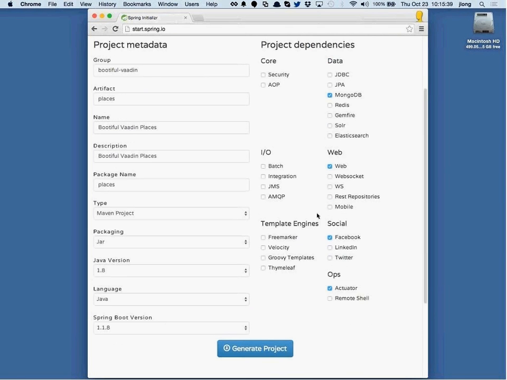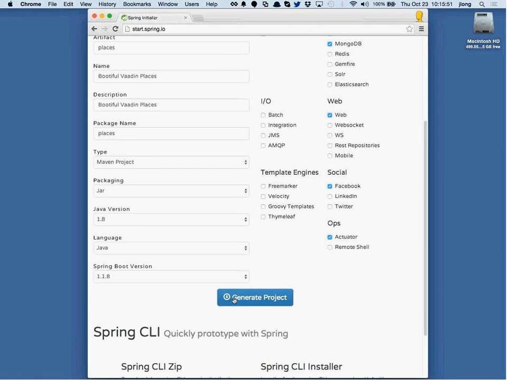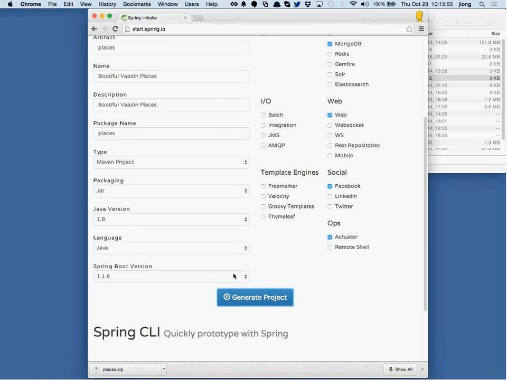But again, these are not necessarily technology specific. They're more about, I need all the dependencies required to get started with MongoDB or JPA or JDBC or whatever. I need all the dependencies I need to get started with web programming, etc. Hit generate, and you'll be given a zip file here, places.zip.